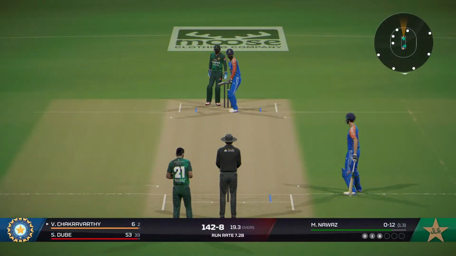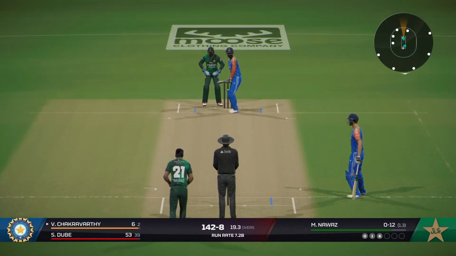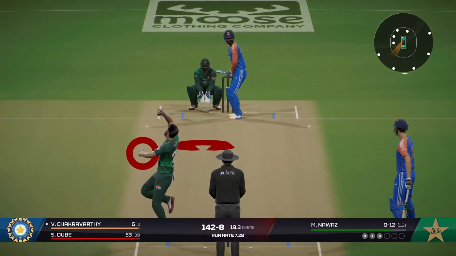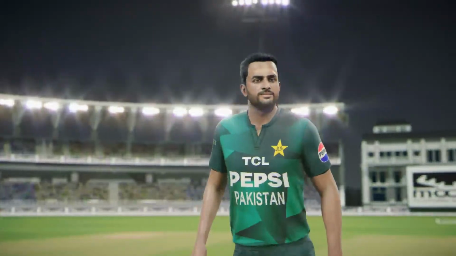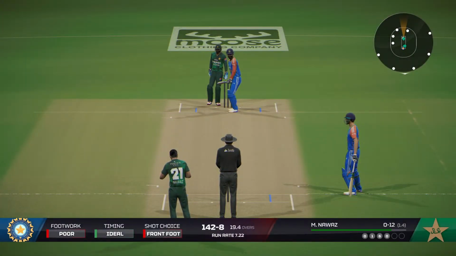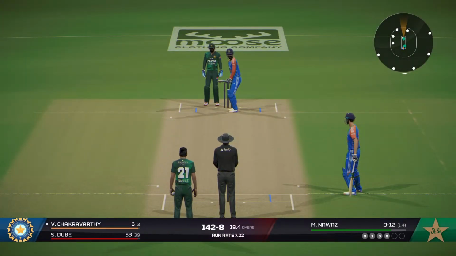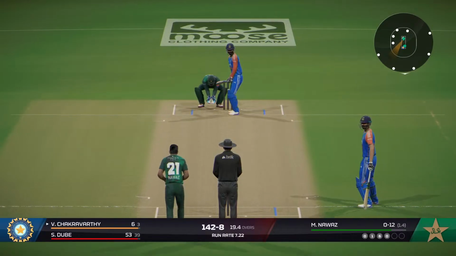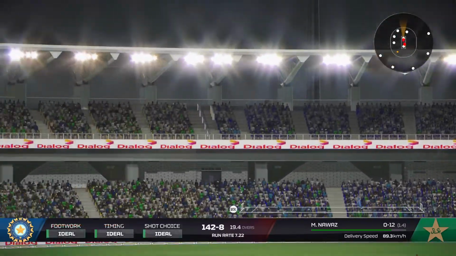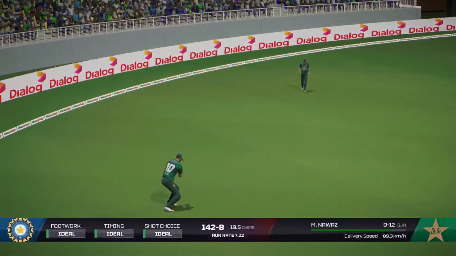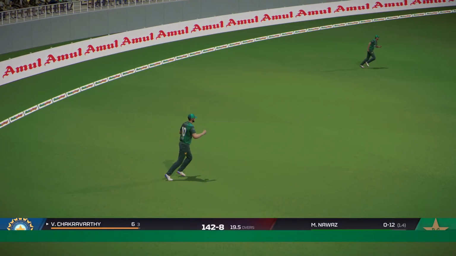That's just a brilliantly aggressive shot. Gets onto the front foot, and it's flown over the boundary. Goes for the drive, but it's a wild shot. Gone. Great catch.